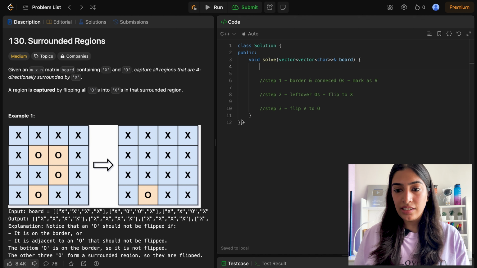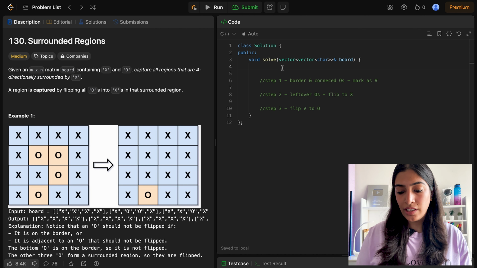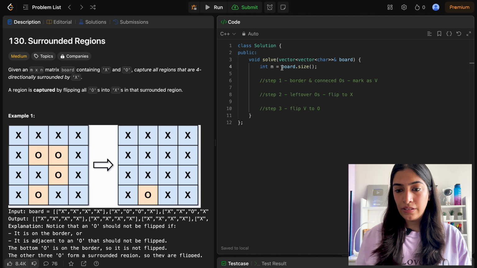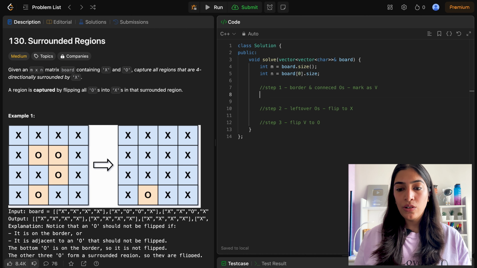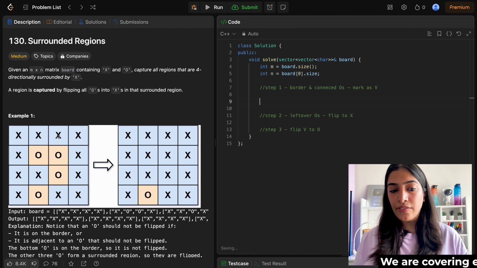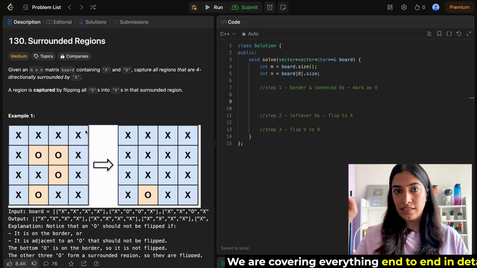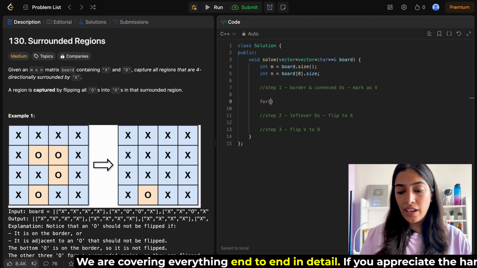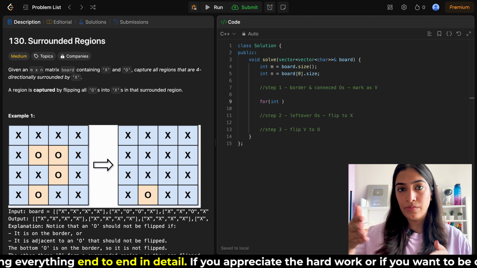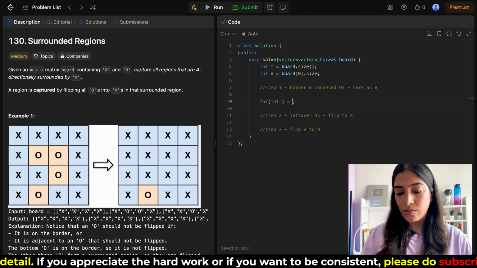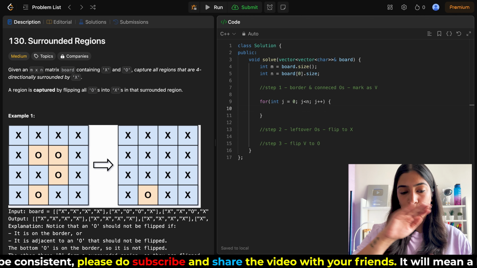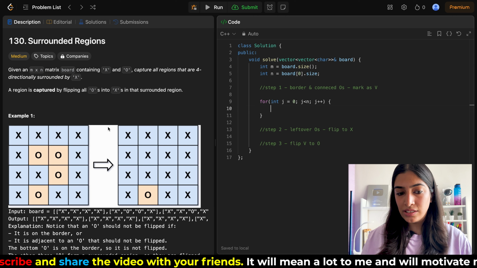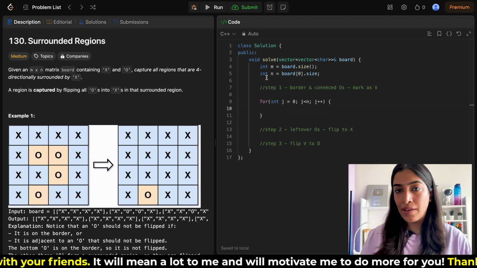In the starting, I need the dimensions of the board. It is given m by n, so let me just find the number of rows and number of columns. Coming to step 1, we have to go through the border. There are basically 4 borders over here, right? So we have to go through them one by one. Let's first go through the columns, basically the top and the bottom one, right? There my j, the column number, is going to be varying: j equal to 0, j less than n, j plus plus. And there are 2 rows that need to be dealt with: the 0th row and the m minus 1th row.